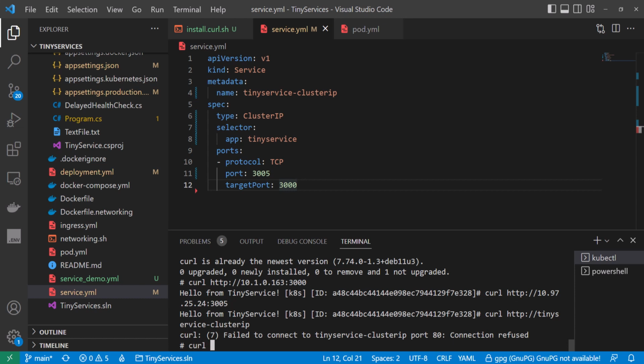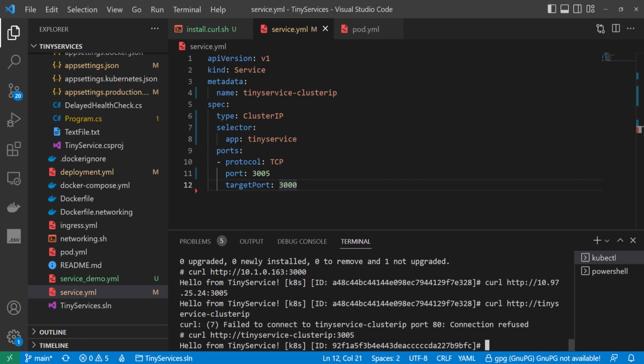Right, so we try again. Curl HTTP tiny service IP 5. Here you go. Alright, let's exit and we'll see some other service types.